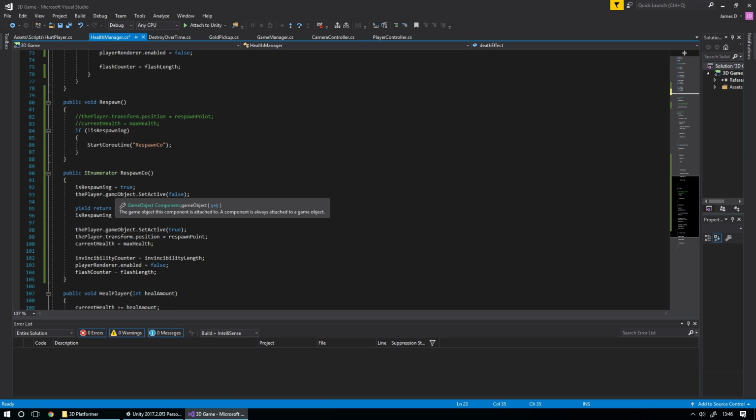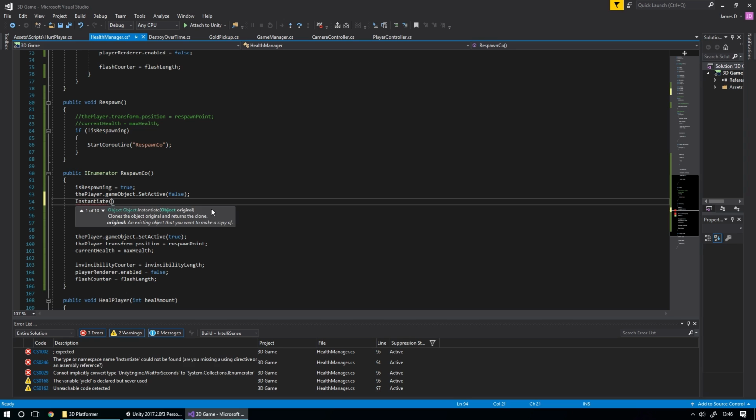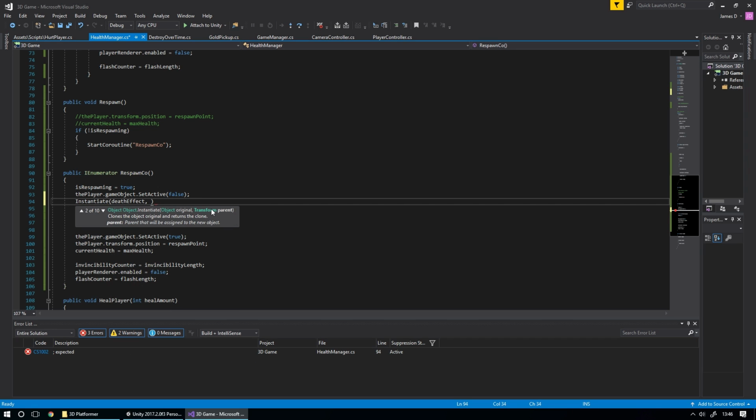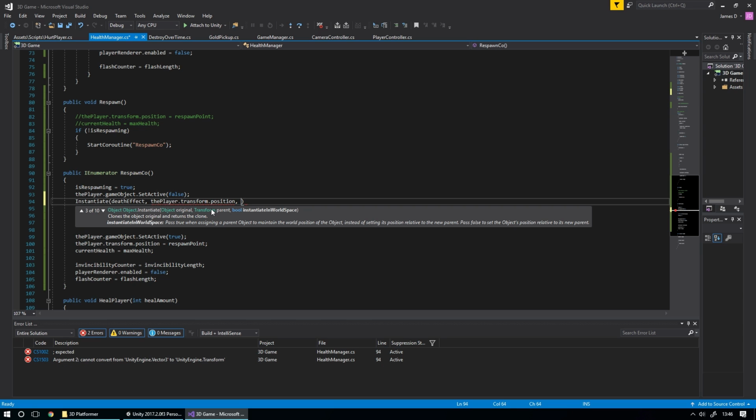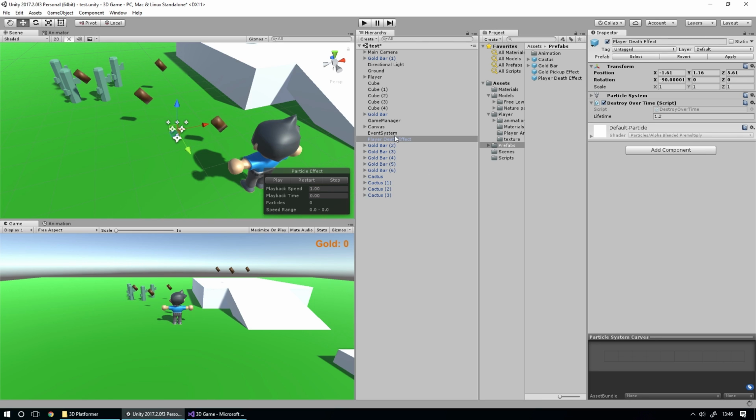So as soon as the respawn code starts, as soon as our player is deactivated, then we want to instantiate our death effect. But the place we want to instantiate isn't just transform, it is the player's transform. So player.transform.position. And let's set it at the player.transform.rotation, although that shouldn't really matter too much for our kind of particle effect that we're using. So let's save this and go back into Unity and test this out.